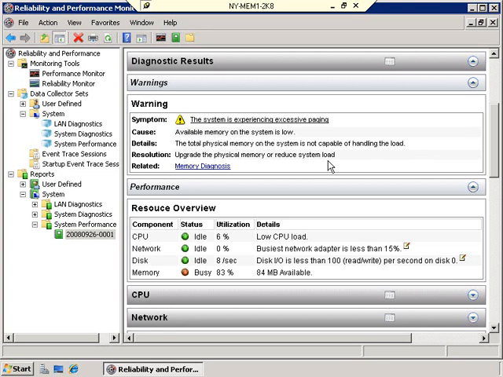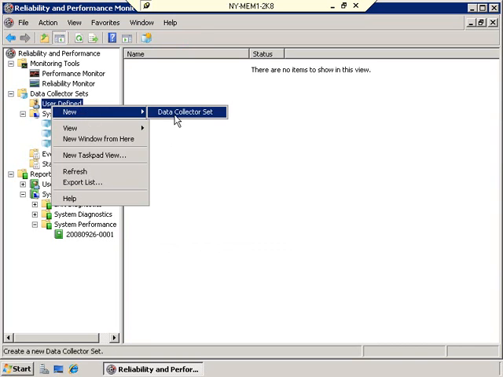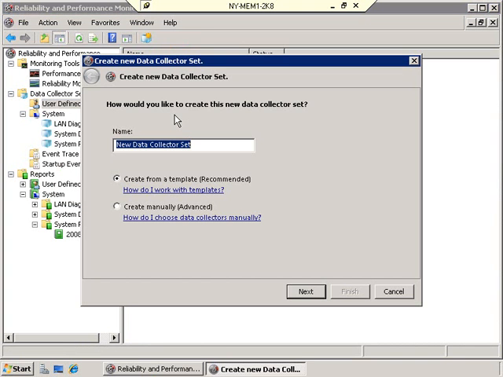Now, if that's not cool enough, we can take this one step further, and that is, besides the system-defined data collector sets, we can also create user-defined collector sets. And we do so by simply right-clicking, New Data Collector Set. And now we can go ahead and create a data collector set. So we might say that this is a collector set for, let's say, New York Member 1 performance. Okay, so that might be what we call it, and then we have a choice.